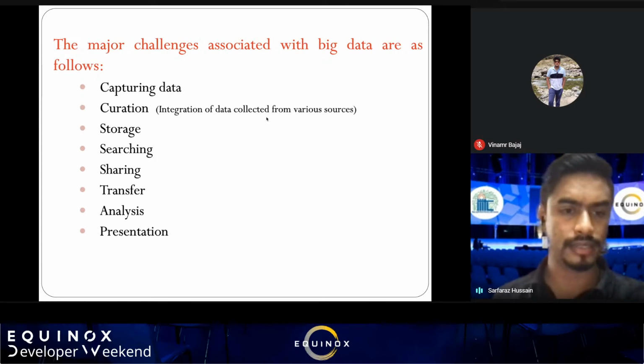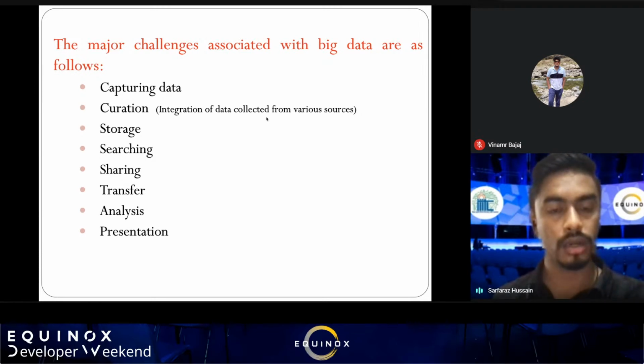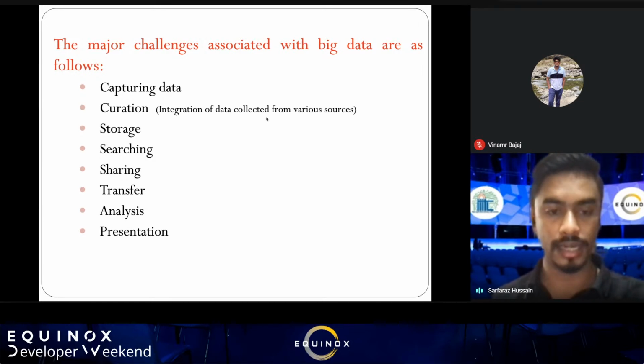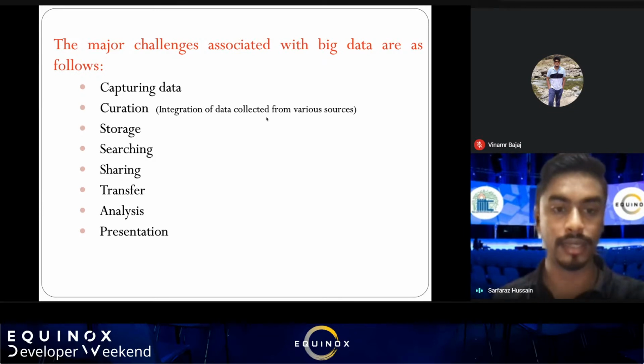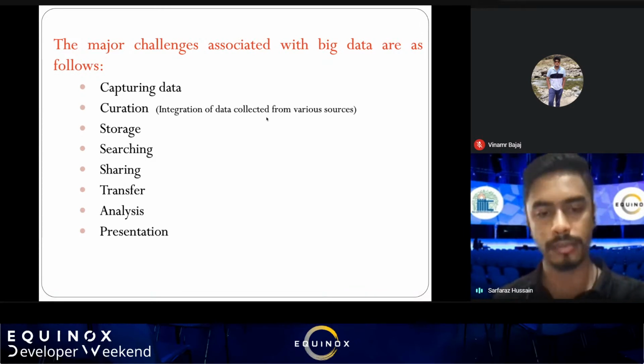Analysis: the thing with analysis is that since our data is so huge, figuring out what the pattern is, or what result we can conclude from such humongous data, is a challenge. And this is why the big data people and the data scientists are paid more, because this is really a tough job. And then again, presentation of the data, which is predominantly done by your data analyst.